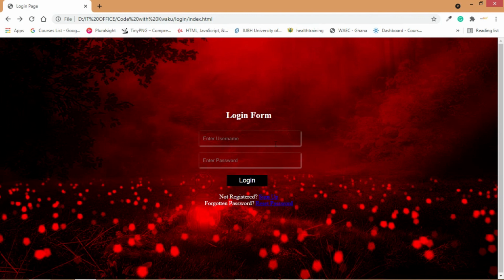It's very beautiful. Okay, so not registered. If the person is not registered, clicking on this will take the person to a sign up form, but because that page is not created, it's not taking us anywhere. Then if you've forgotten your password, you just click on the reset button, then you are done.